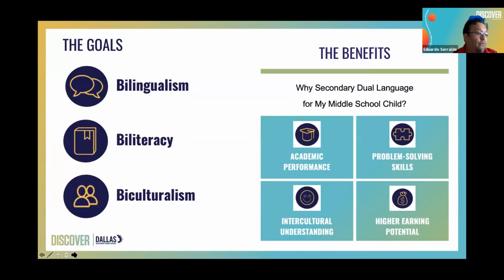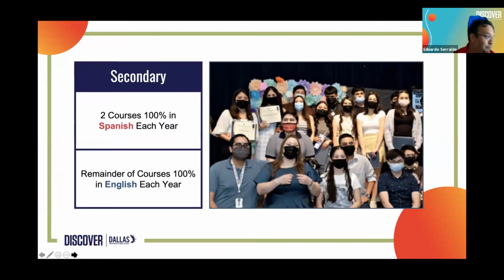The ultimate goal of our program is to promote bilingualism, ensuring our dual language students are proficient, eloquent speakers in both Spanish and English; biliteracy, making certain that our dual language students can read and write at high academic levels in both Spanish and English; and biculturalism, preparing our dual language students for a world larger than themselves, a world that includes people from all walks of life and backgrounds.